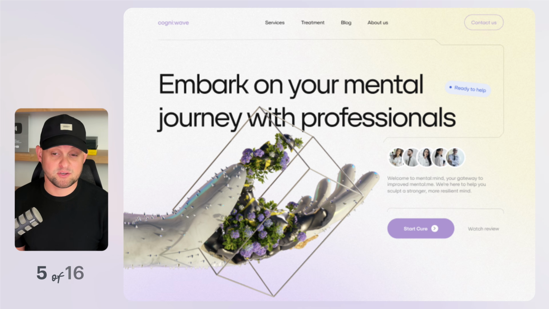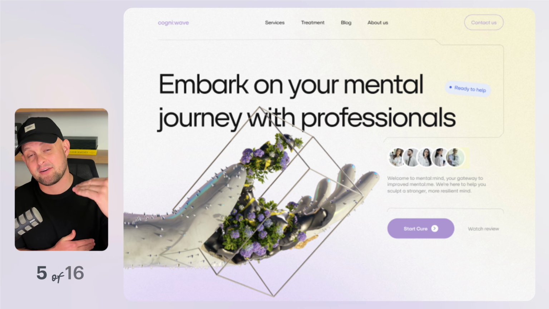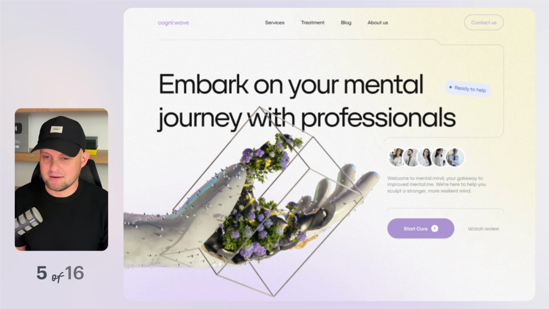And the other thing that they do really well here is throwing a couple faces right in between the header and the subheader. Again, it adds trust and makes it feel personal. Overall, I'm actually a really big fan of this layout.